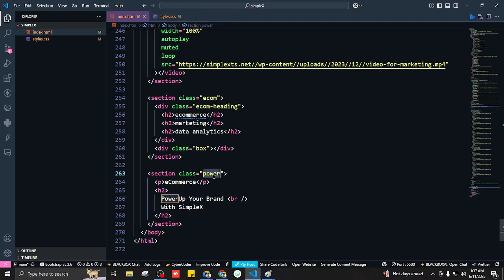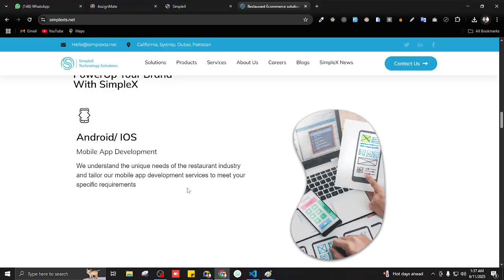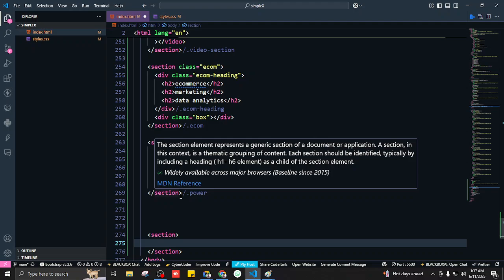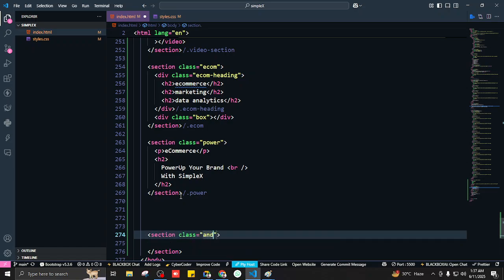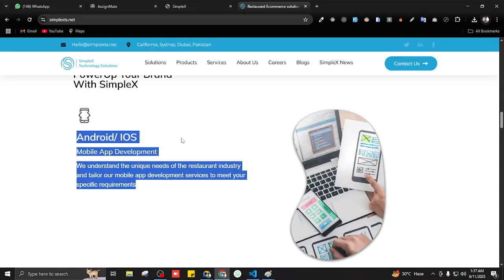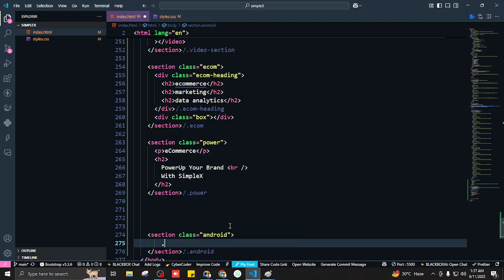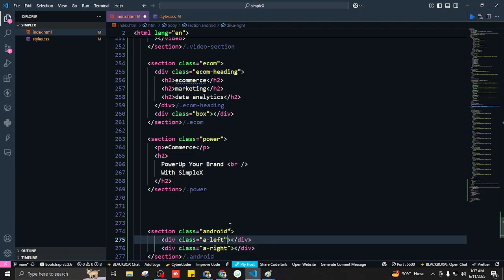Yeah, so outside this section make another section, and let's name this section Android maybe. So I'll say this section should be named Android or iOS, whatever. Android, and this one let's name it A left, and this one would be A right. So A left, and then we have A right.